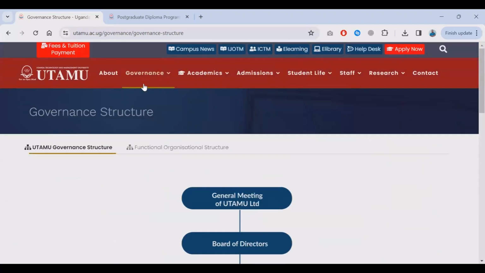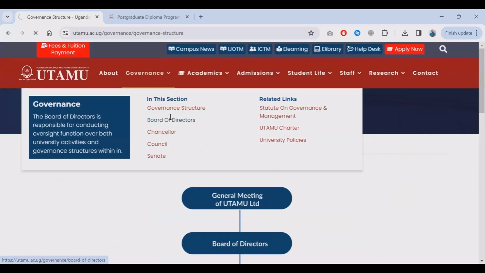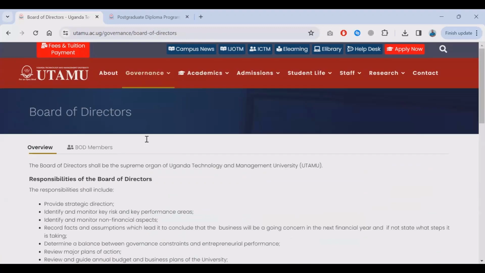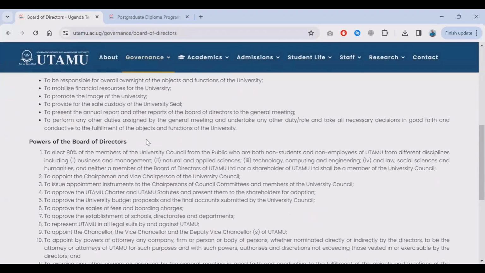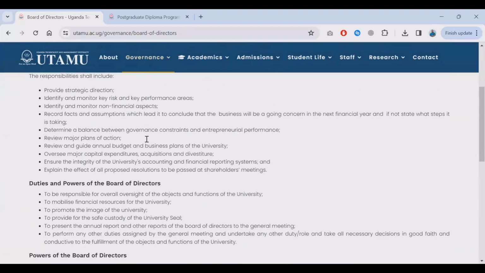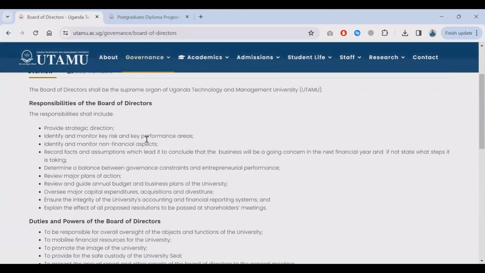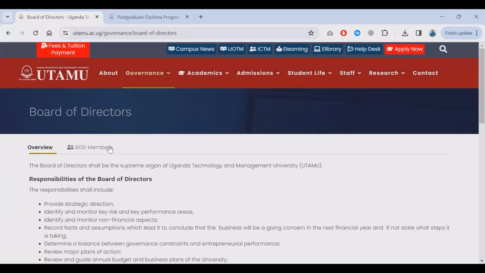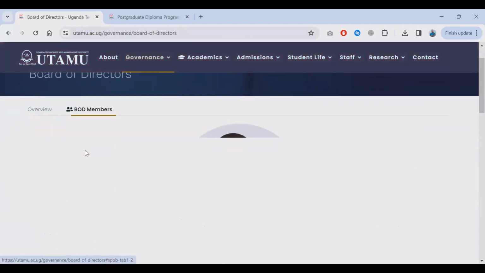Then we also have the board of directors. These are the decision makers in the university in case there's a big challenge or there's something coming up. These are the people who can help. These are the responsibilities, the different duties and powers they have. And the members are in this other tab.